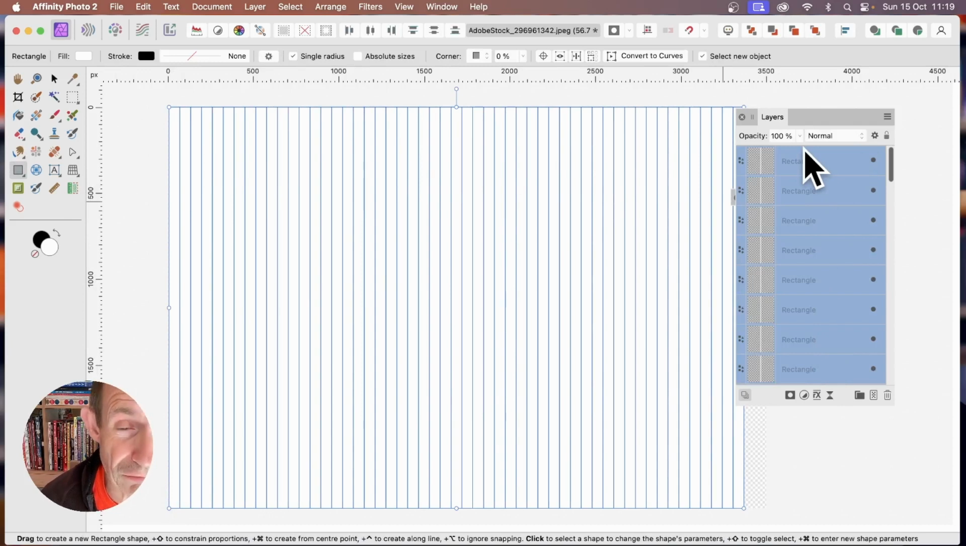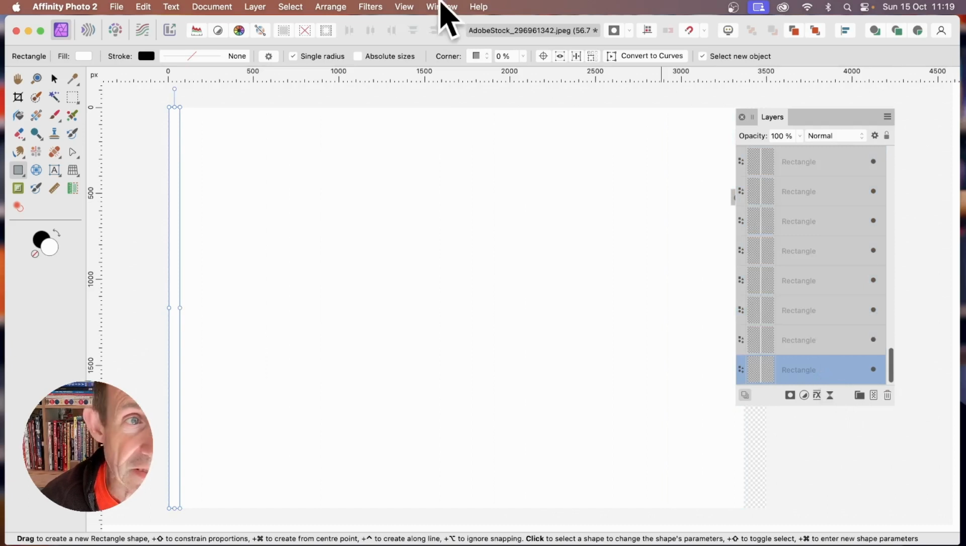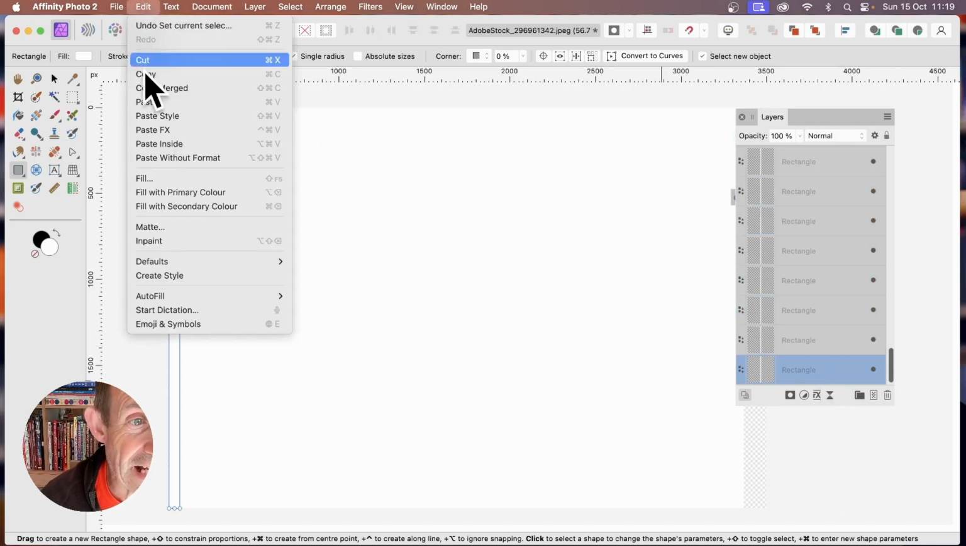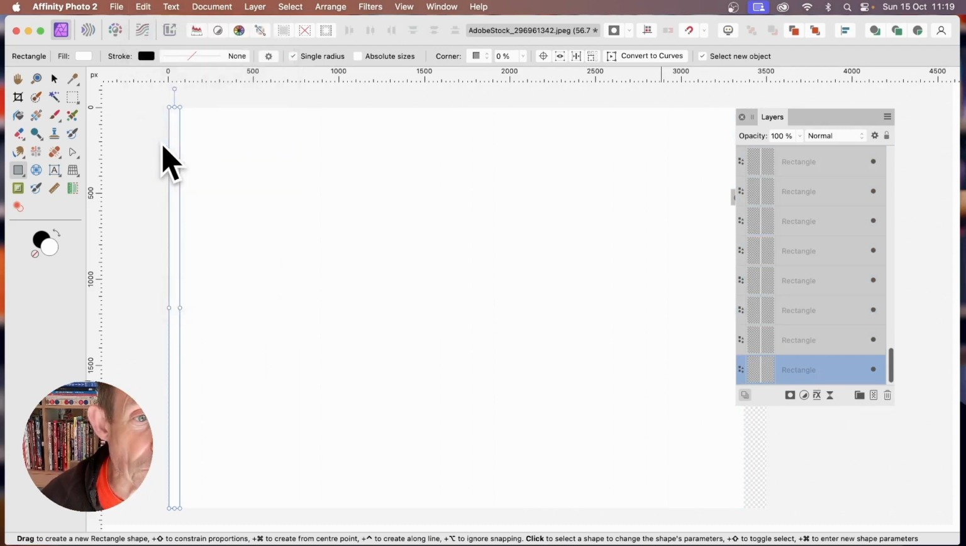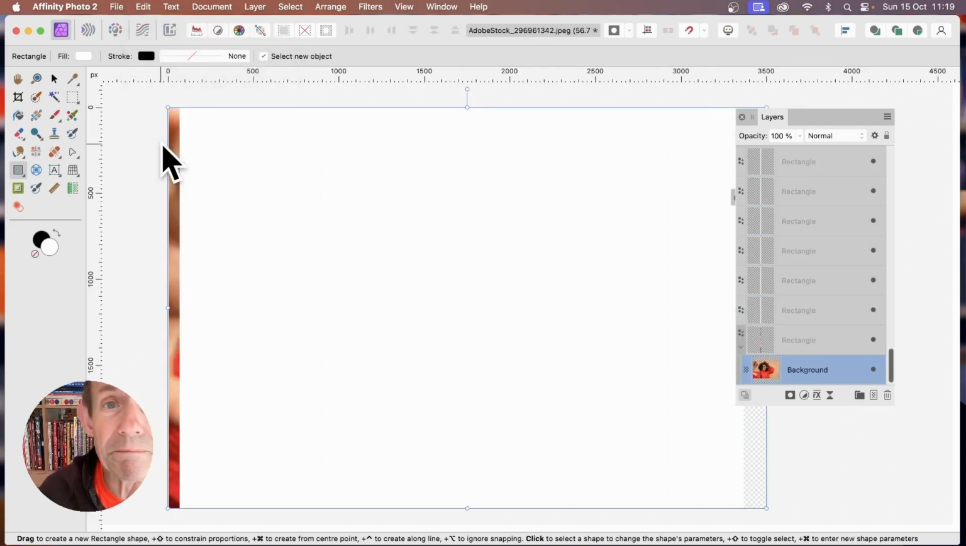You can see it says rectangle there. What I'm going to do is add that image into one of them. Simply go to Edit and Paste Inside. With that rectangle selected, Paste Inside will now paste that part of the image into that sliver right on the left side. It's the full image. You can see the full image there all the way around.